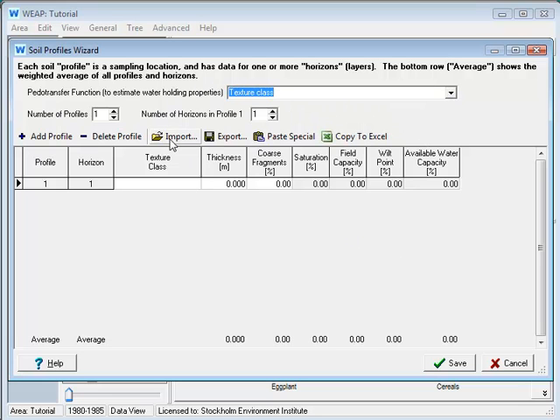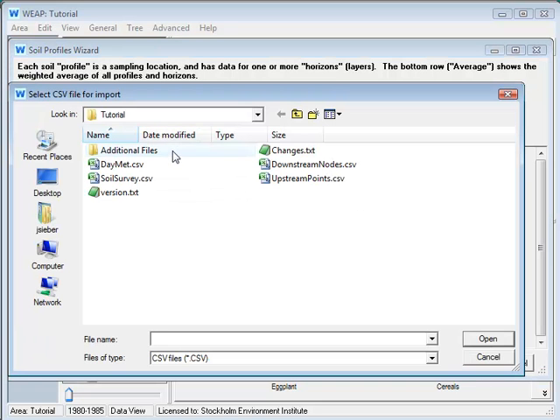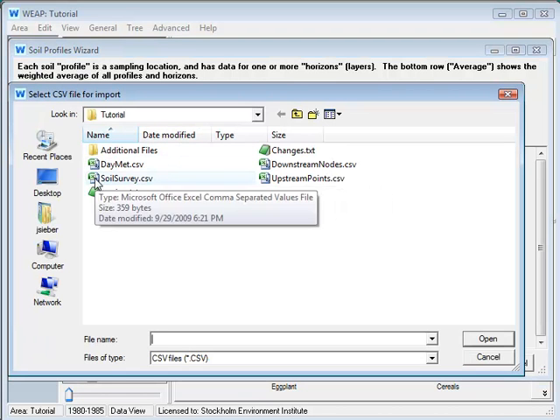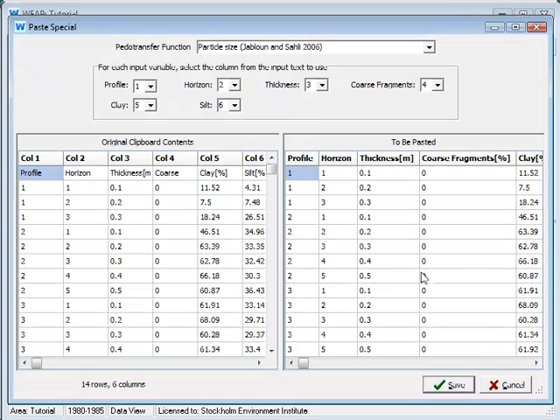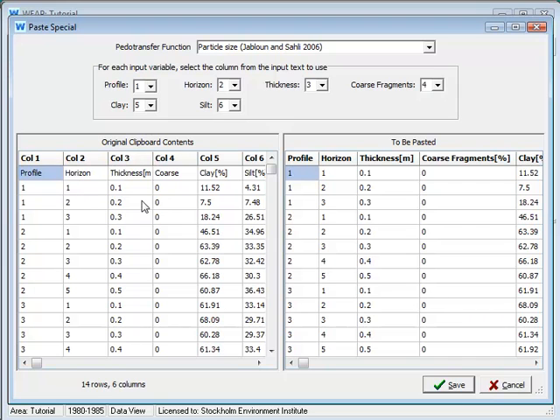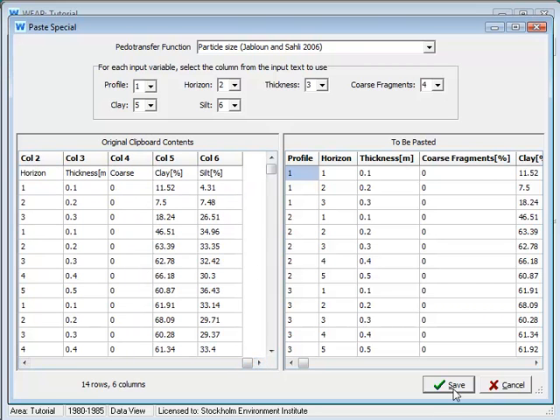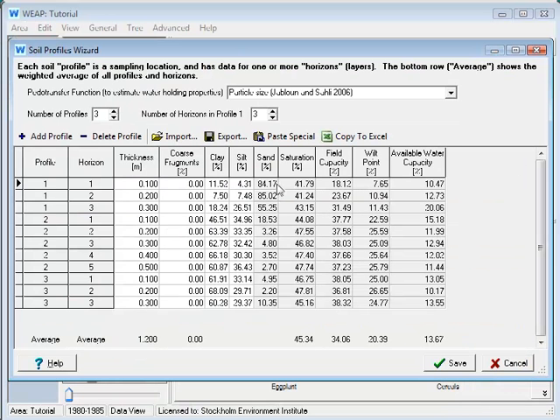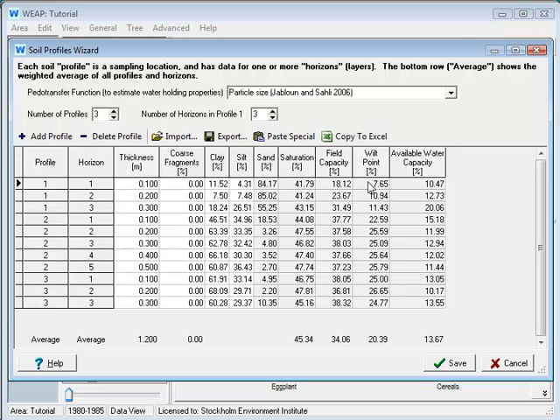I happen to have soil survey data in a CSV file, so we can read that in. Soilsurvey.csv. Here you can see we have the profile number, the horizon, which is layer, thickness of each horizon, coarse fragments percentage, clay, and the silt fractions. Read that in, and then WEAP will calculate the saturation, field capacity, wilt point, and available water capacity for each layer, and the weighted average across all. These values will be used in the Mabia calculations.